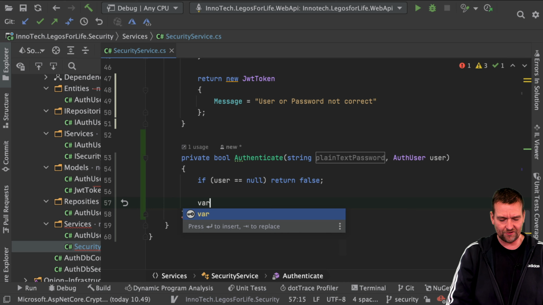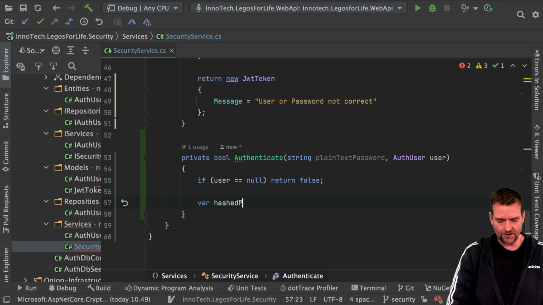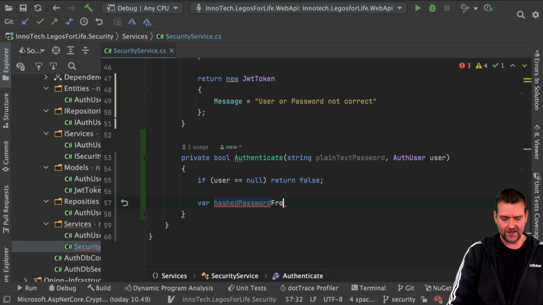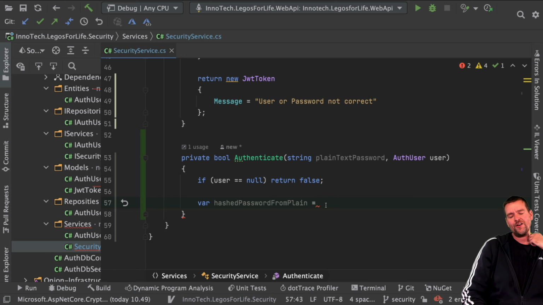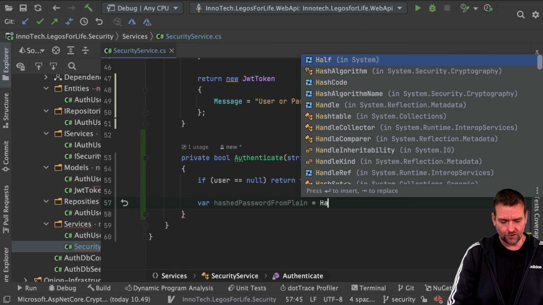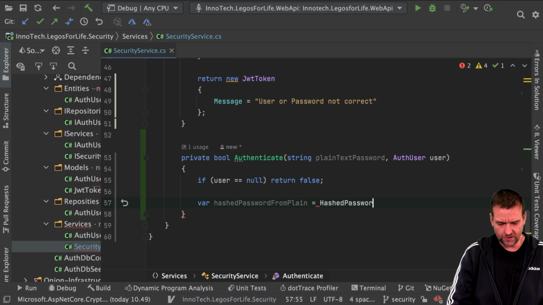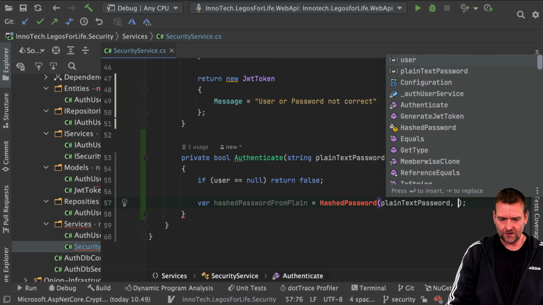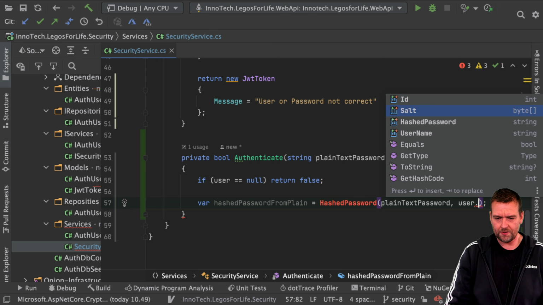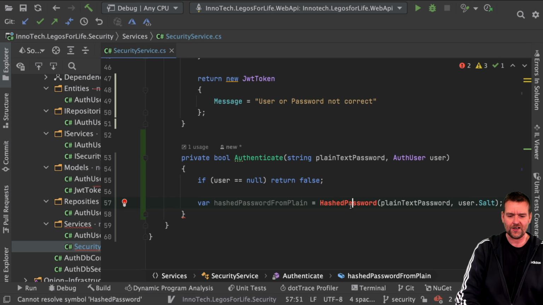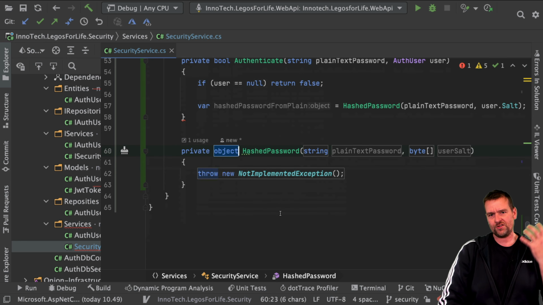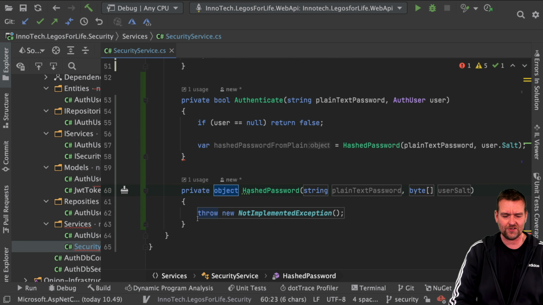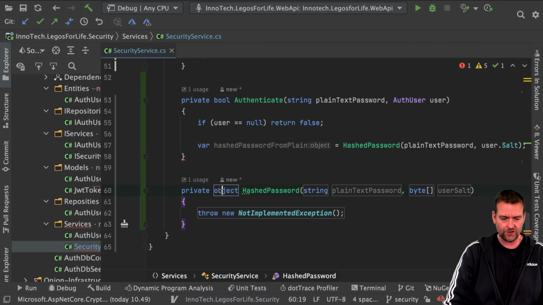So the next step is to create the hashed password right here from the plain text. So let's just say hash password from plain equals, and then we can use a way to create a hashed password. And I'm again going to make a new method for that, hashed password, and there we're going to pass in the plain password and the user salt right here. So we'll pass those two pieces of information into this method that will then return an actual hashed password that we can compare with. So again, go back to a previous video to see the steps that I want to do in order to get to this point right here where I'm going to get my password hashed.